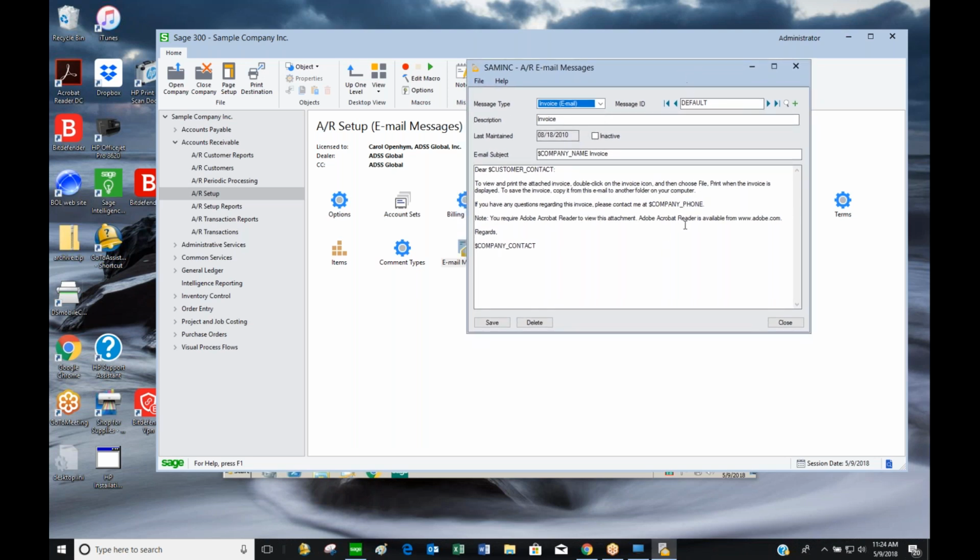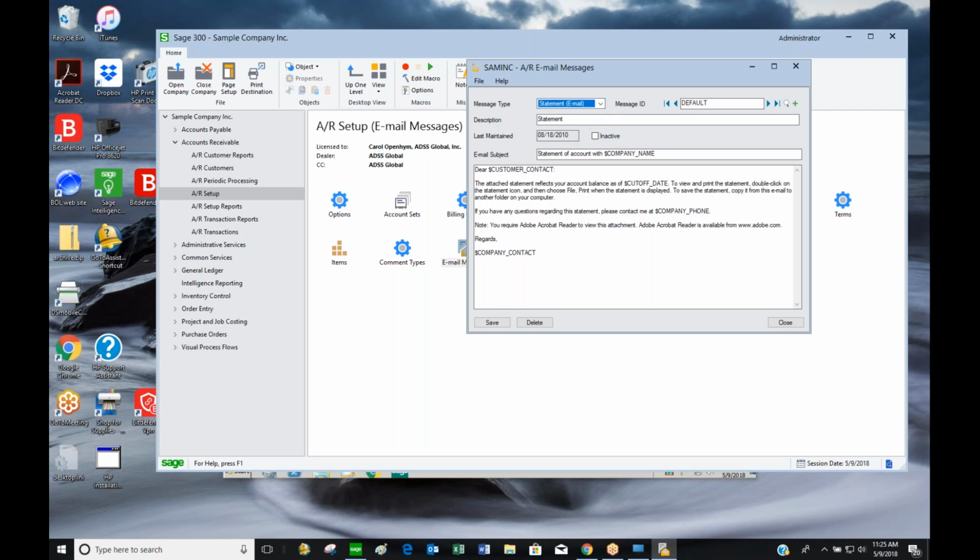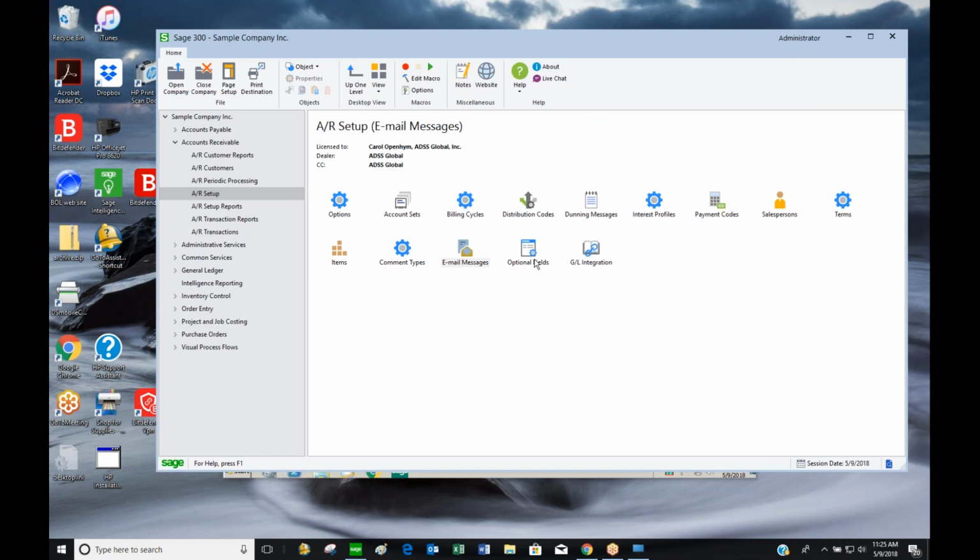Okay. All right. So these are email. If you guys are going to email invoices or statements or letters, or if you want to email receipts, you can set up some default boilerplate type emails here. So that's where that's set up.